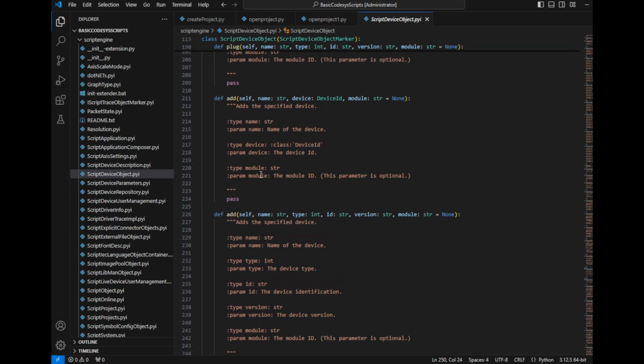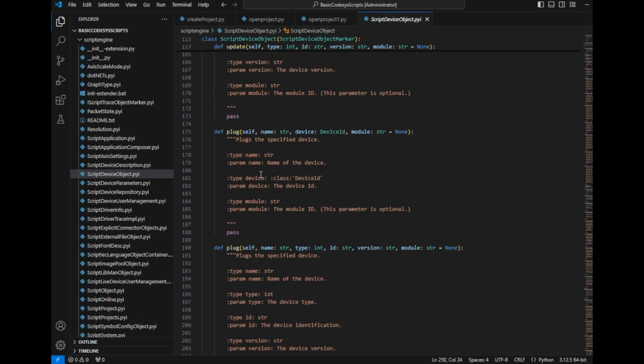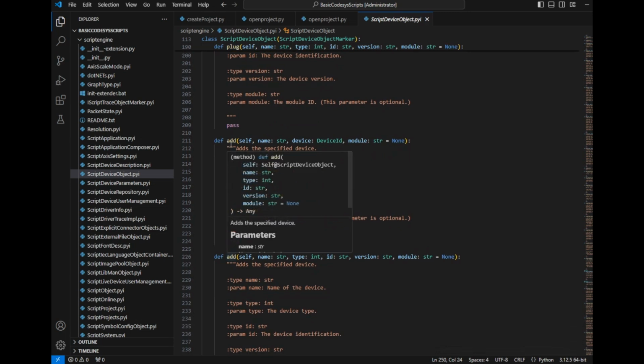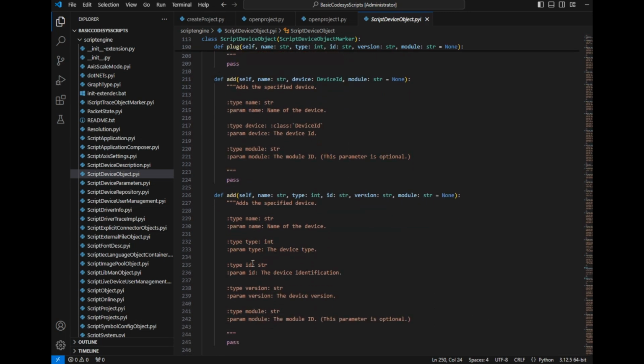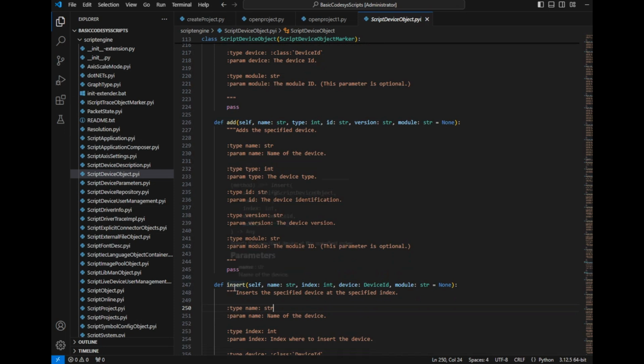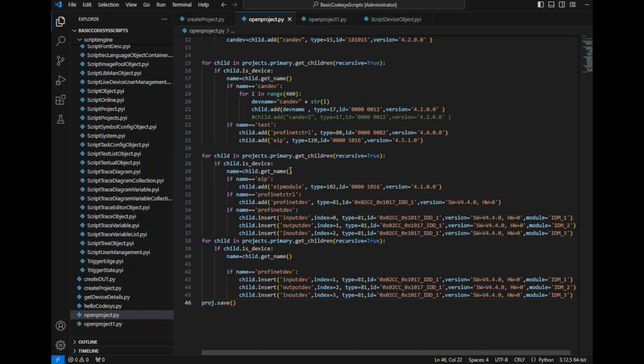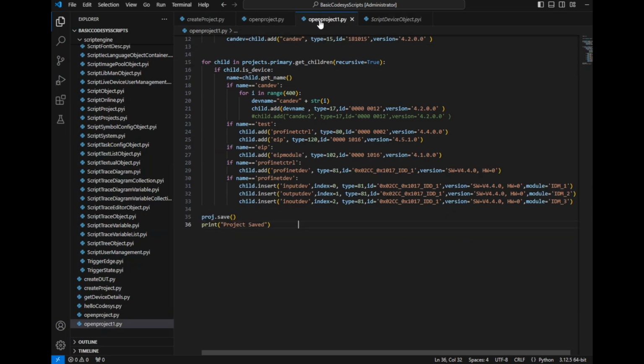If you go to the PYI file of a script device object, there we can find different modules or different definitions, which is add. Add is to add those devices, and then insert. Even when you are doing it manually, you will see that some of the time you are adding a device, some of the time you are inserting the device. Based on that, you need to understand how exactly the code needs to be written.